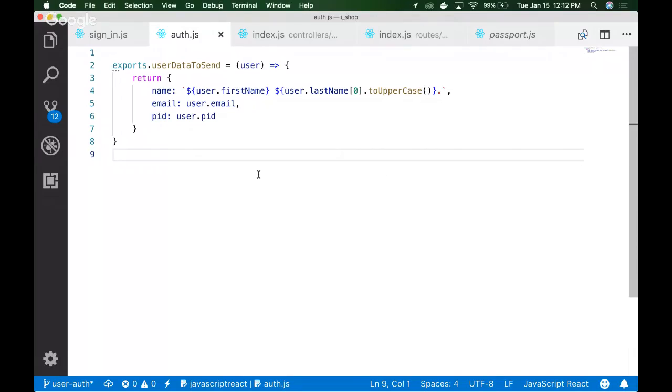We can format it however we want. So we're just formatting it as the first name, last initial, with a period after the last initial because it's an initial.